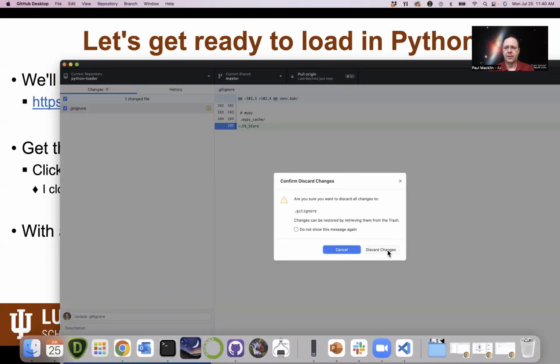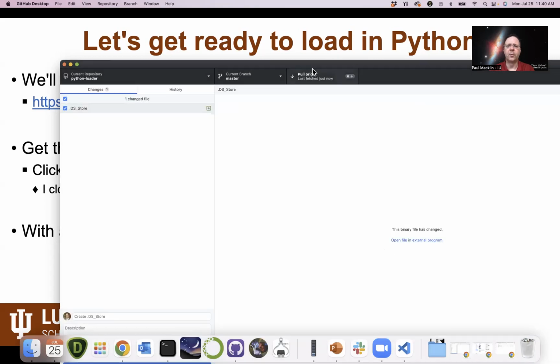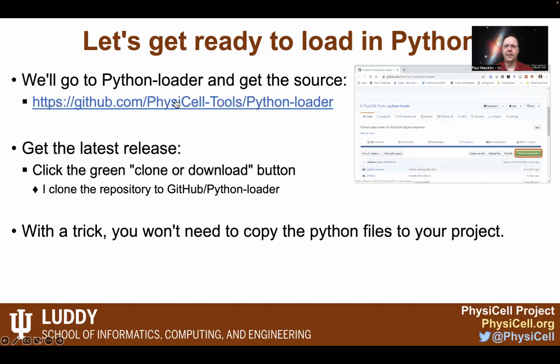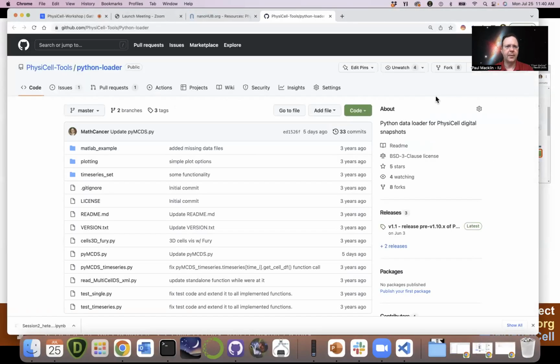And discard changes. And I'm going to pull from origin just to make sure I have the most recent version of code. And so I'm going to assume that you have your PhysiCell directory about the same place where you have your Python Loader directory. But if not, just make sure you have them close together.